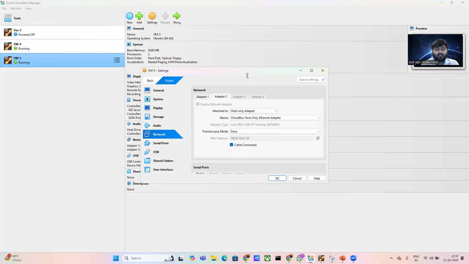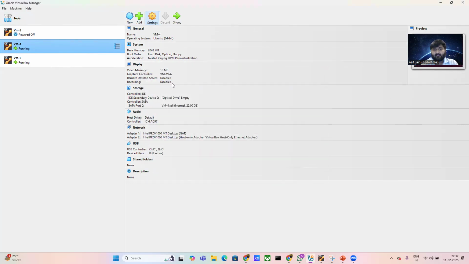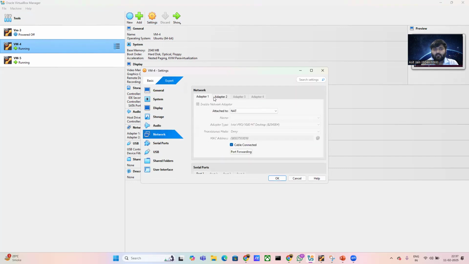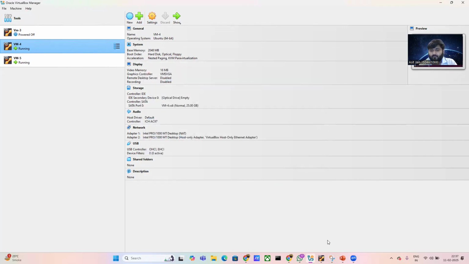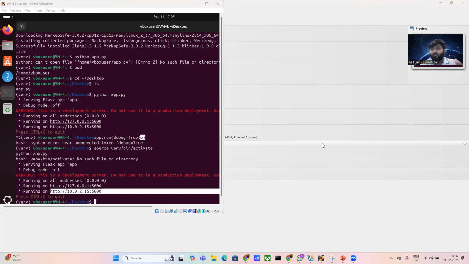Post that, I ran both of the machines, and for VM4 as well, I had done the same thing. If you go to the settings, to the network option, to adapter 2, here also I had selected the same option. So now I'll quickly come to VM4. Earlier I had already run both the virtual machines.